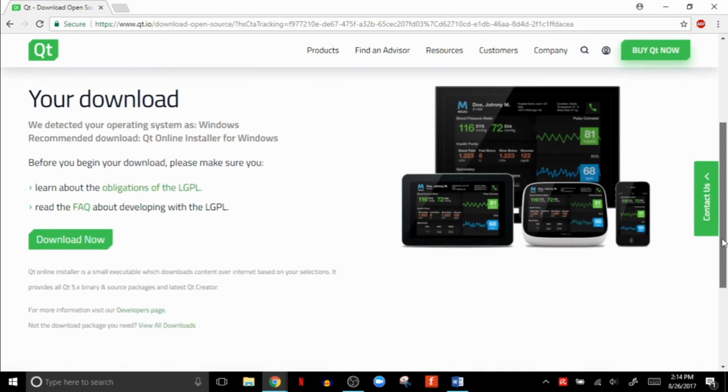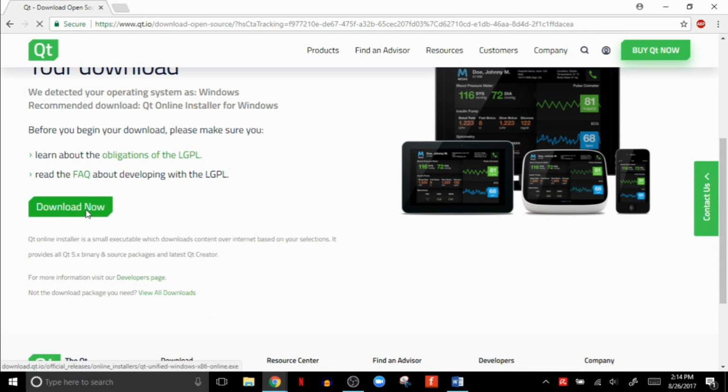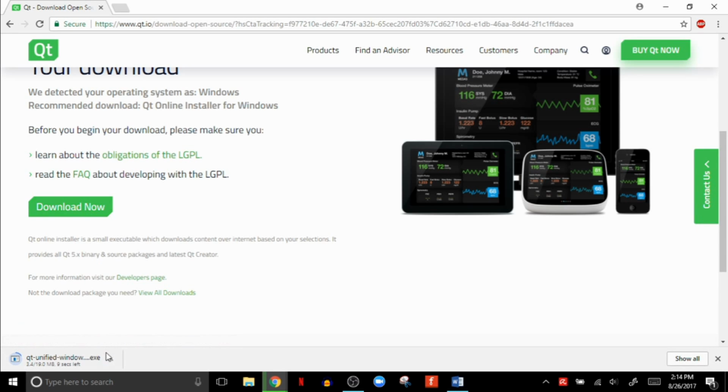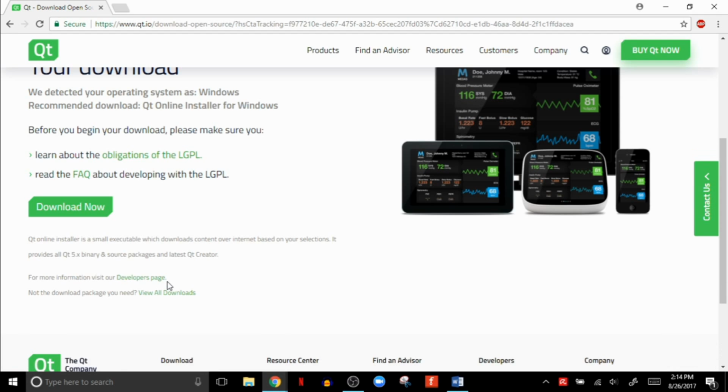And then click download now. And as you can see, it'll start to run. And then go ahead and open it once it finishes downloading.